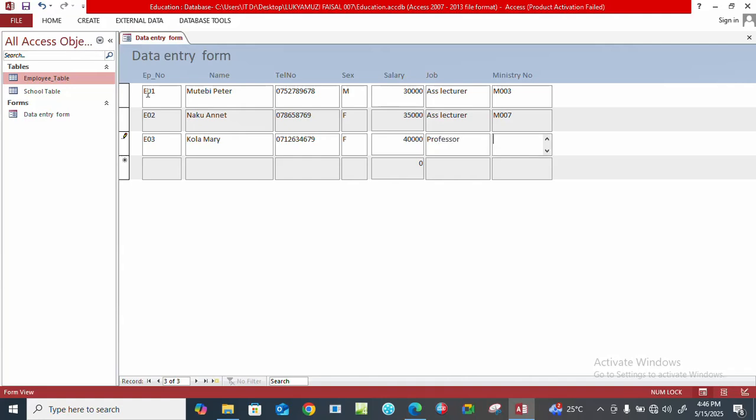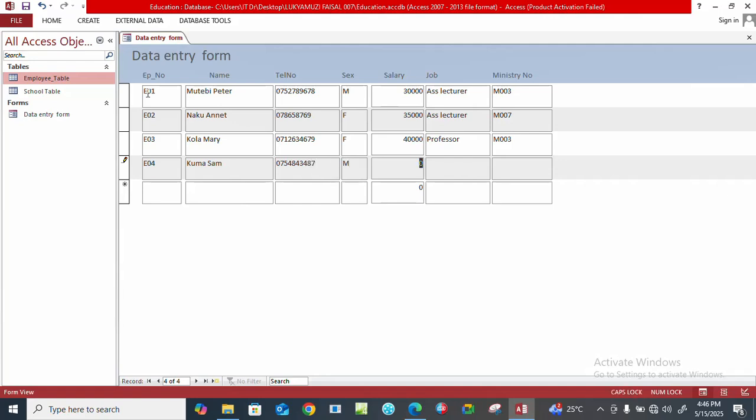And the ministry number is M03. E04, employee number 4, was called Kuma Sam. His contact was 0754 84 34 87. Then that was also a male, and his amount was around 60,000, and he was called a director.